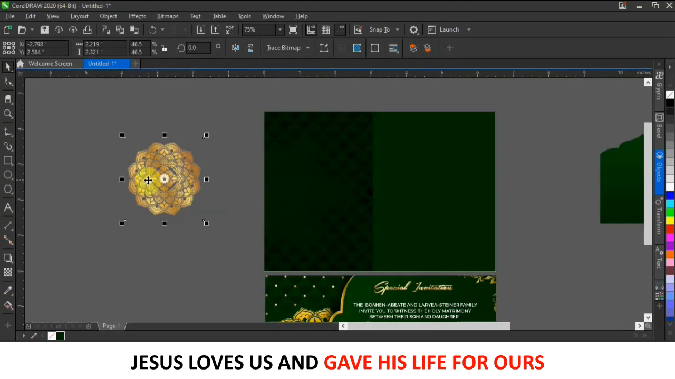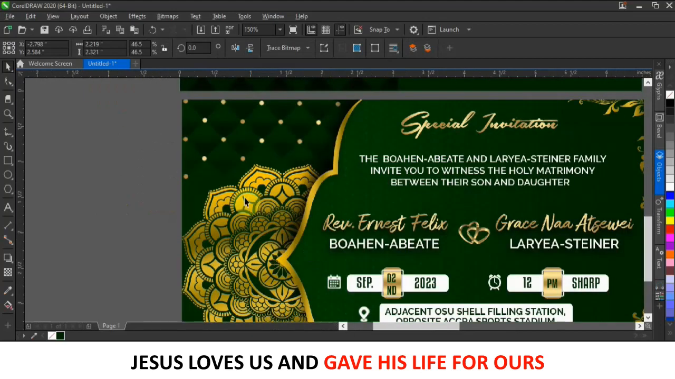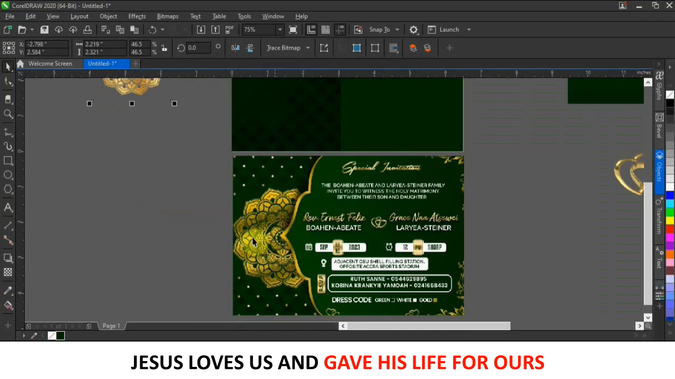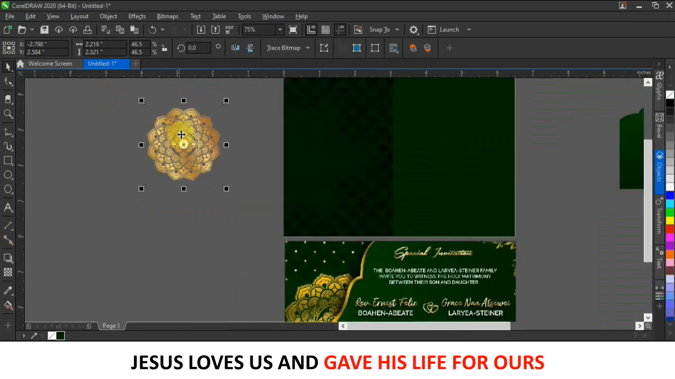Now this is what I need, but I do not want to use this. If you look at the gold color we use for this one, it is different from this one. So in CorelDRAW, you cannot give anything color overlay. If it is Photoshop, I'll just give it color overlay, but CorelDRAW does not give you color overlay. So what I'm going to do is extract this thing.